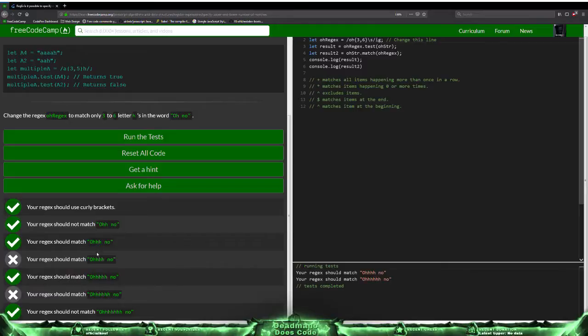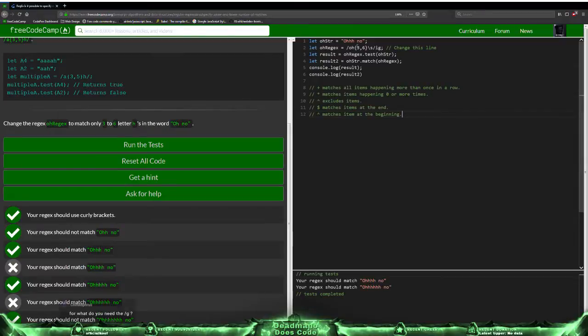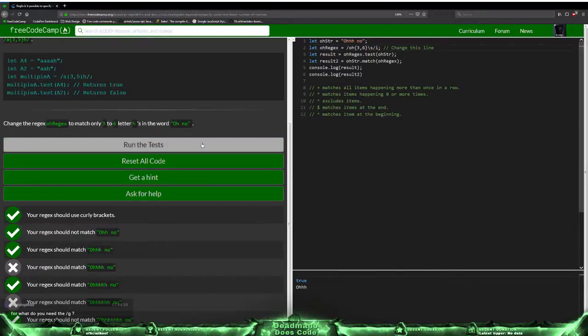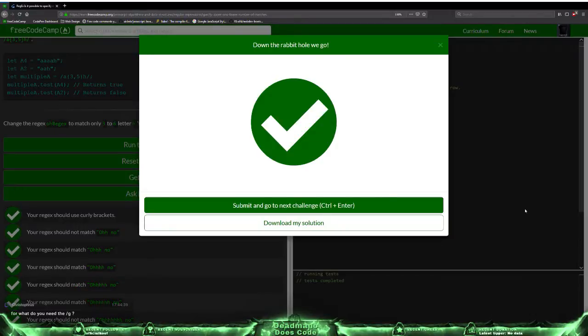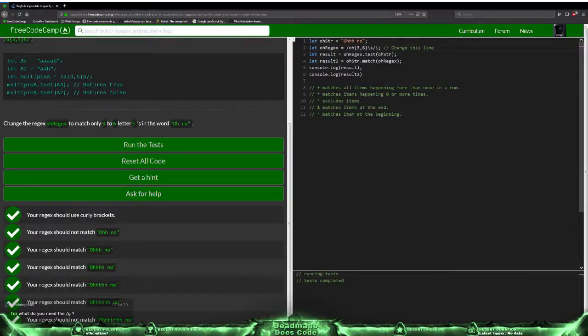Okay, what am I missing now? 4 H's don't work, but 5 H's do. How? 2 H's? 3 H's. 4 H's don't work. 5 H's work. And 6 H's don't work. How? It's something in here, isn't it? For what do you need the G? For every occurrence. Oh, but I'm only trying to find the one. It's not multiple of them. Can I get the Pepega? Will you give it to me?